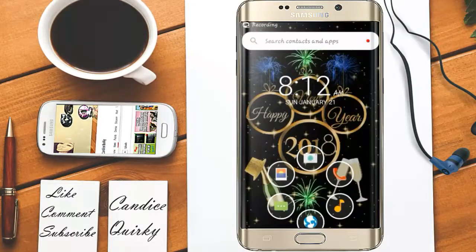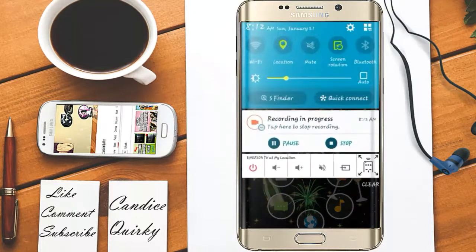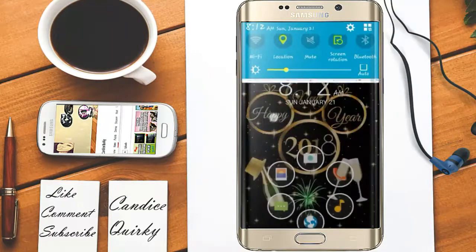Alright, so in order to stop or block notifications from appearing on your notification bar, for this video, I'm going to block/stop this app right here from showing up.